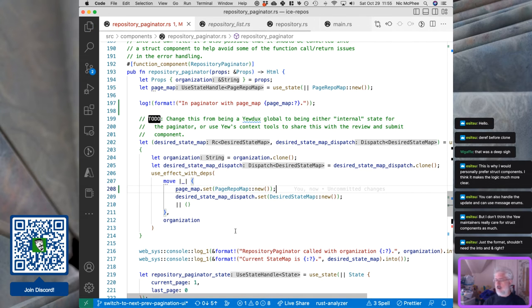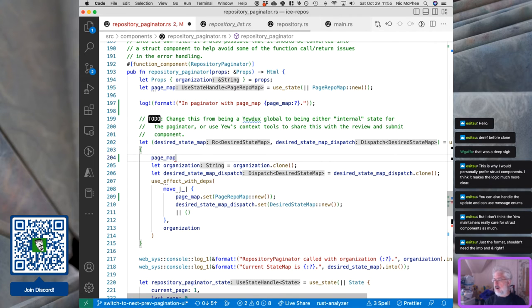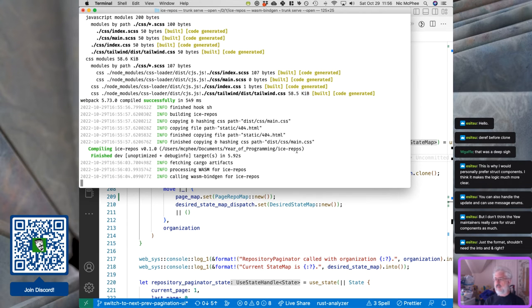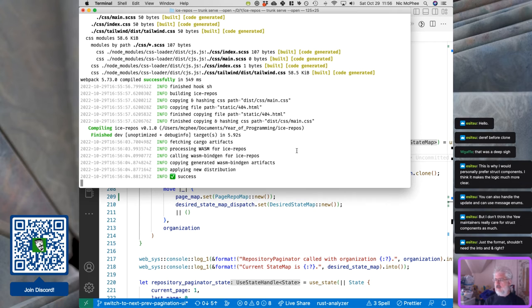Now we're going to have to have cloned that. I bet we're going to get an ownership shouty bet. Or yeah, indeed, we do get an ownership shouty bet. Page map, let page map equals page map dot clone, and that I think will be happy. Yep. And so now hopefully it will reset the page map when we change the organization, and we won't get that error, he says optimistically.